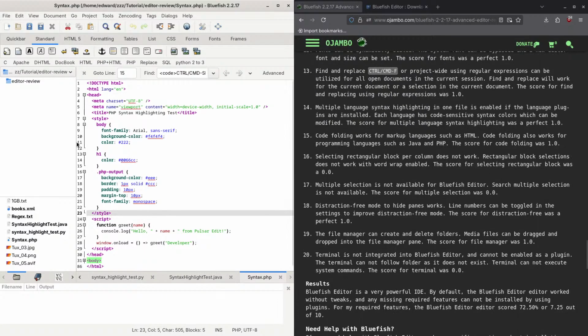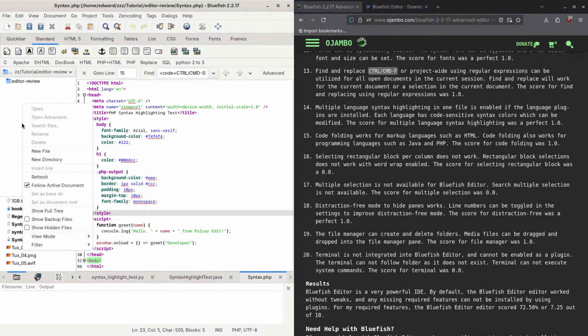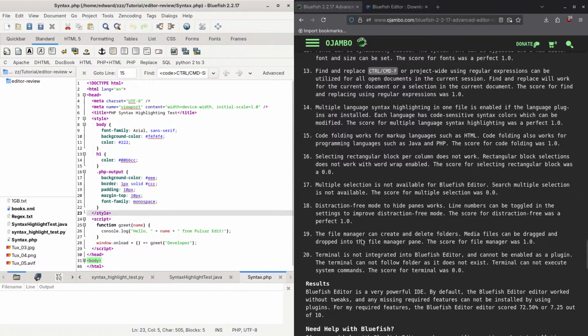The file manager, I already explained it. Obviously I can see, right click here, new file, new directory, so that works. And then the terminal, it doesn't have an integrated terminal, so that gets a 0.